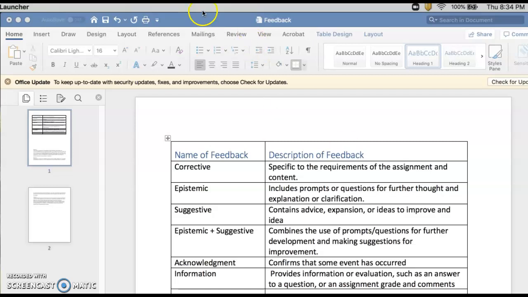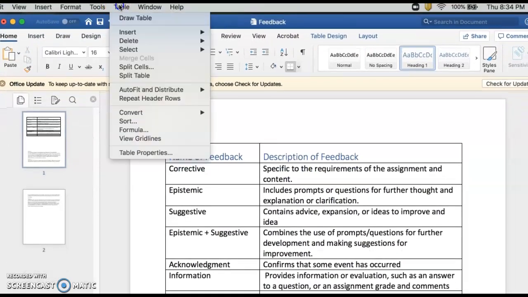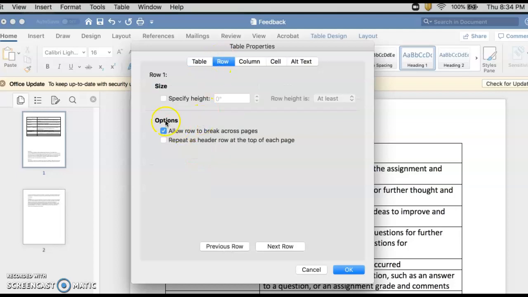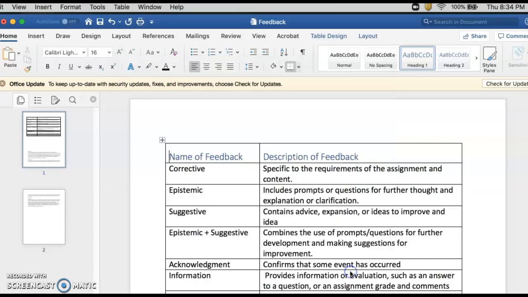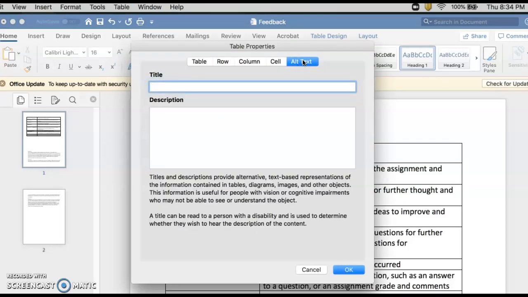So you go all the way up to the top, and what you're going to do is select Table and then Table Properties. Once that pops up, you want to go to Row and then select this option, repeat as header row at the top of each page. Okay. And the other thing you can do under Table Properties is add alt text, give your table a title, and then type in a very brief description of what it is.